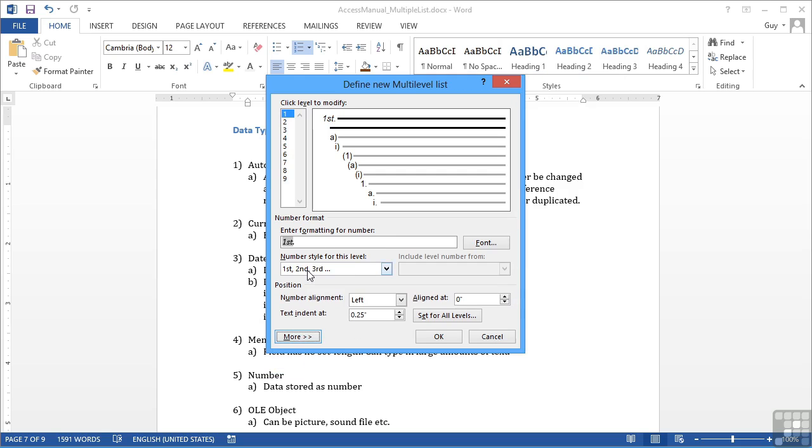So that's the first level style. Second level style currently is A, but it can be any choice here. I'm going to go with Roman numerals.